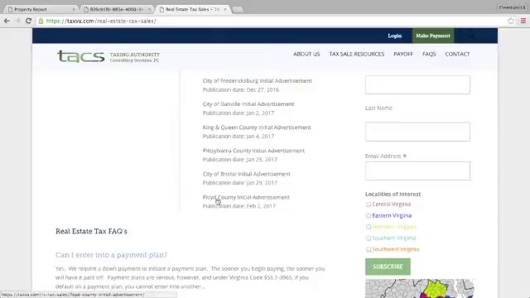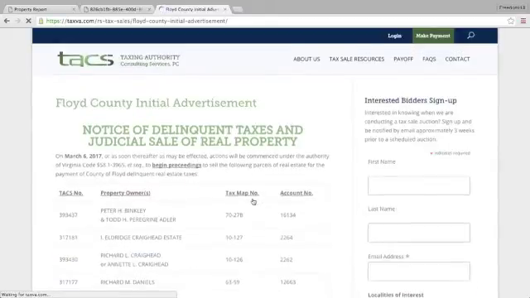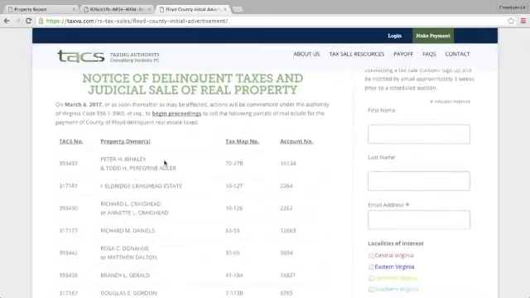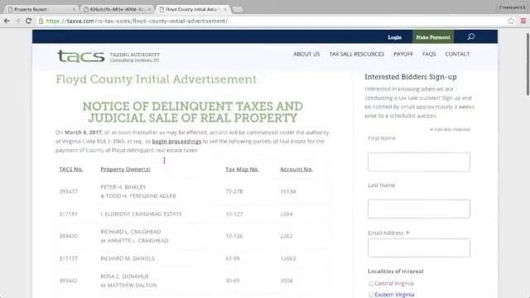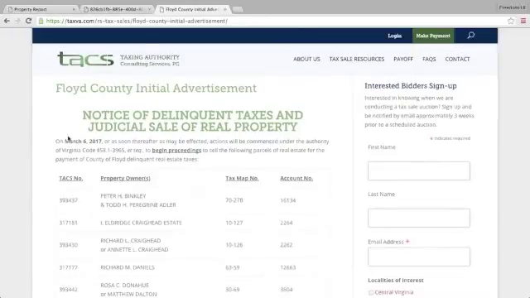and you'll see the most recent one here is from Floyd County, publication date February 2nd. So we'll click on this one. And you'll see here at the top, there's a paragraph including information about the date that initial proceedings will begin for this list of properties. So the initial date here is March 6, 2017.